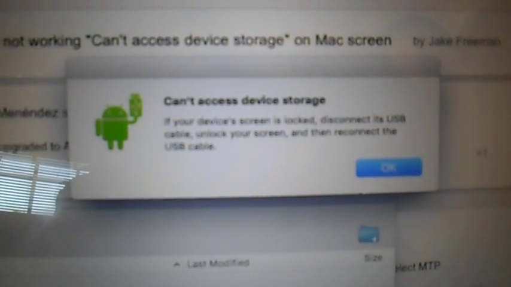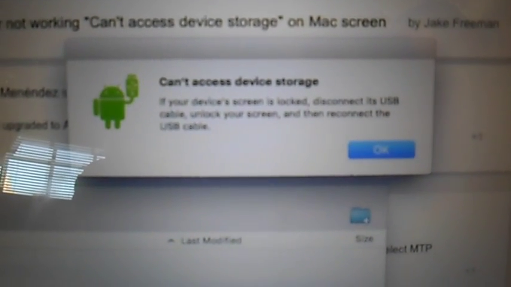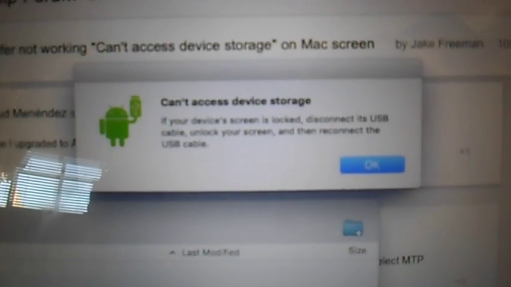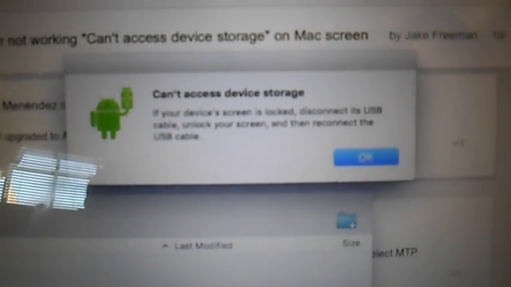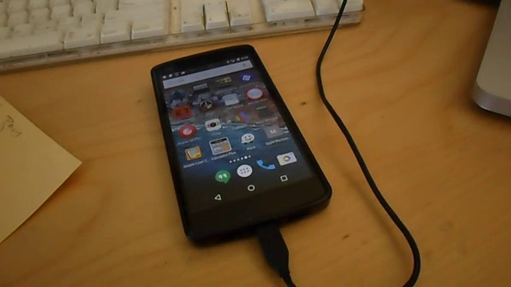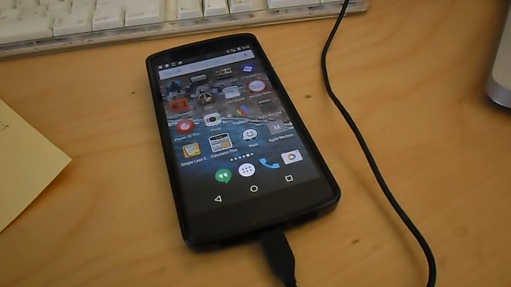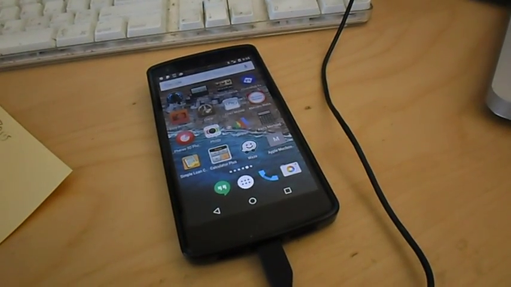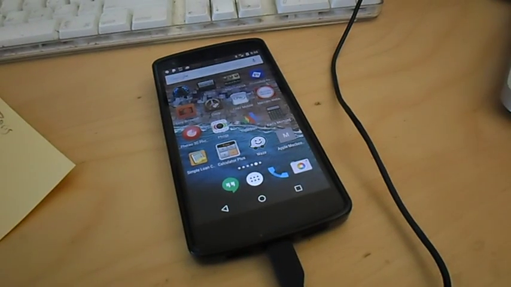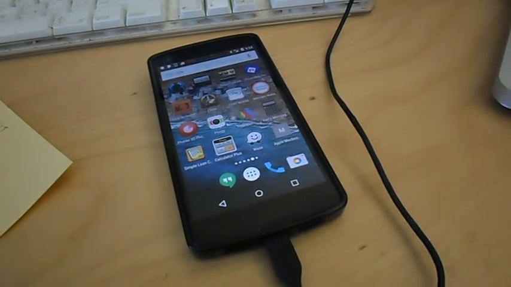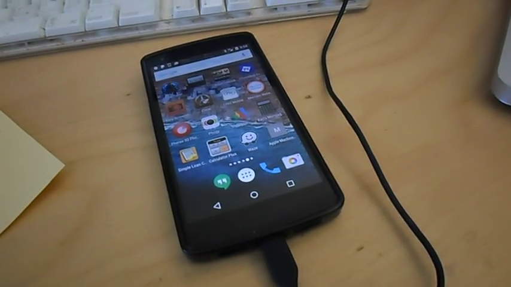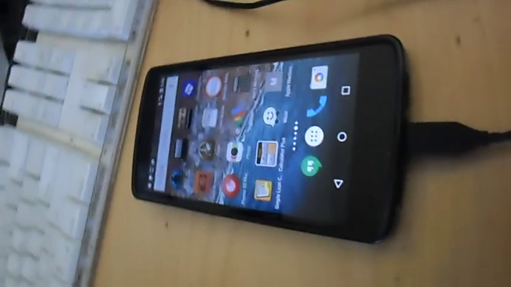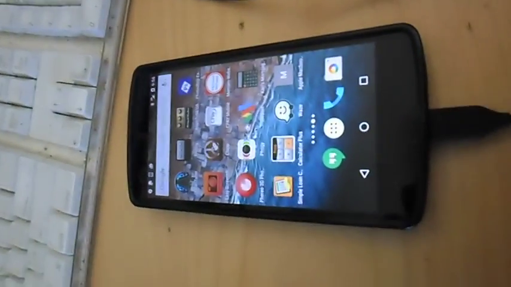If you're getting this "can't access device storage, screen is locked" message, and you have your Nexus or other Android connected to your computer, it's not that the screen is locked, it's that the USB settings are for charging, and this has to do with, I guess, upgrades to Marshmallow.